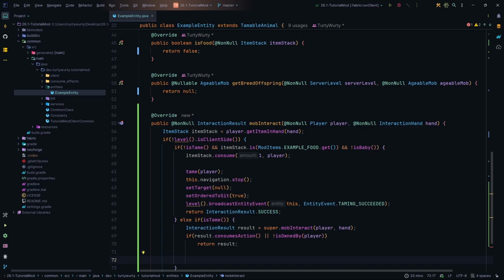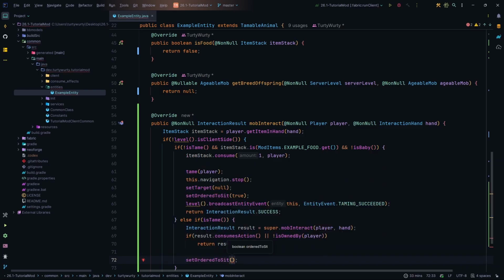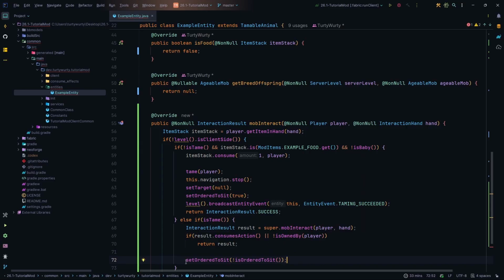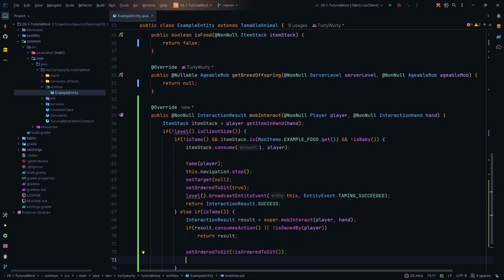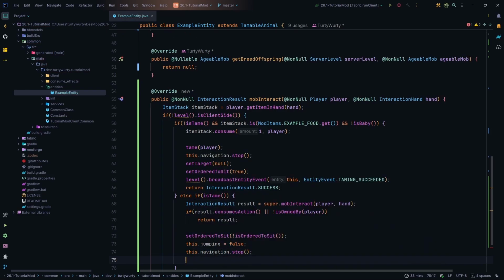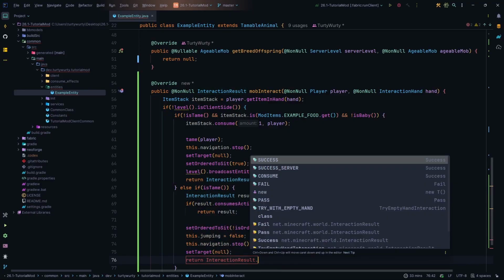Now after that, we can go ahead and say set ordered to sit, and basically we want to set this to the inverse of what it already is. So we're going to set this to not is ordered to sit, which just means that it will toggle that. Then another thing that's good to do is just to set this.jumping equal to false, which just makes sure that it stops jumping if it is, and also sets this.navigation.stop, which stops the navigation, and we want to do set target to null as well, just to make sure that it doesn't have a target. And then finally we just want to return interaction result.success.